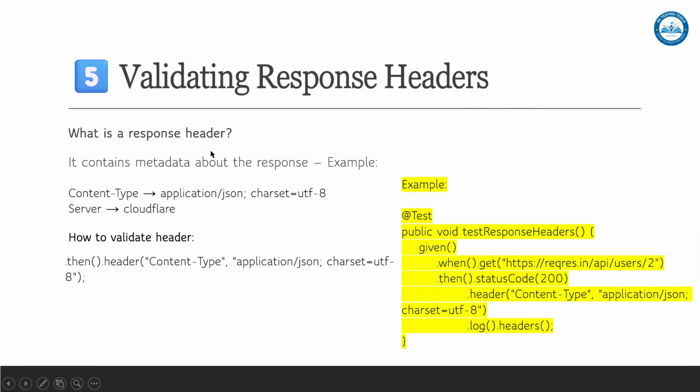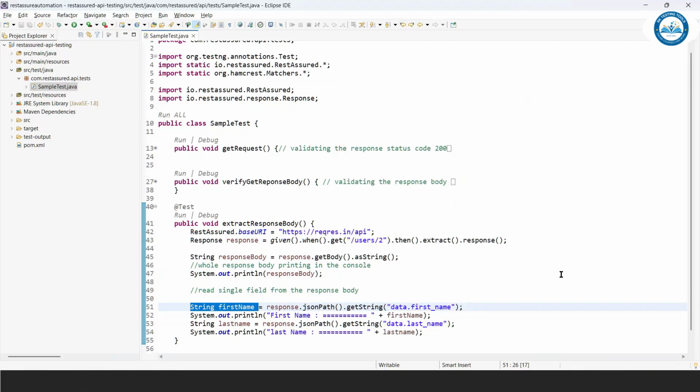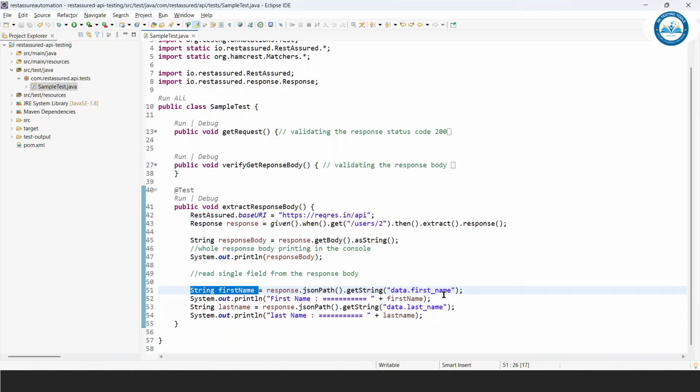So now we'll see the response headers. How to verify these response headers in the same code? Anyway, we are getting the response in the JSON format, right? So the content type should be application JSON. So where we are using this status code 200 header, and this is the content type application JSON. Let's go back here. Status code. Where is the status code here?